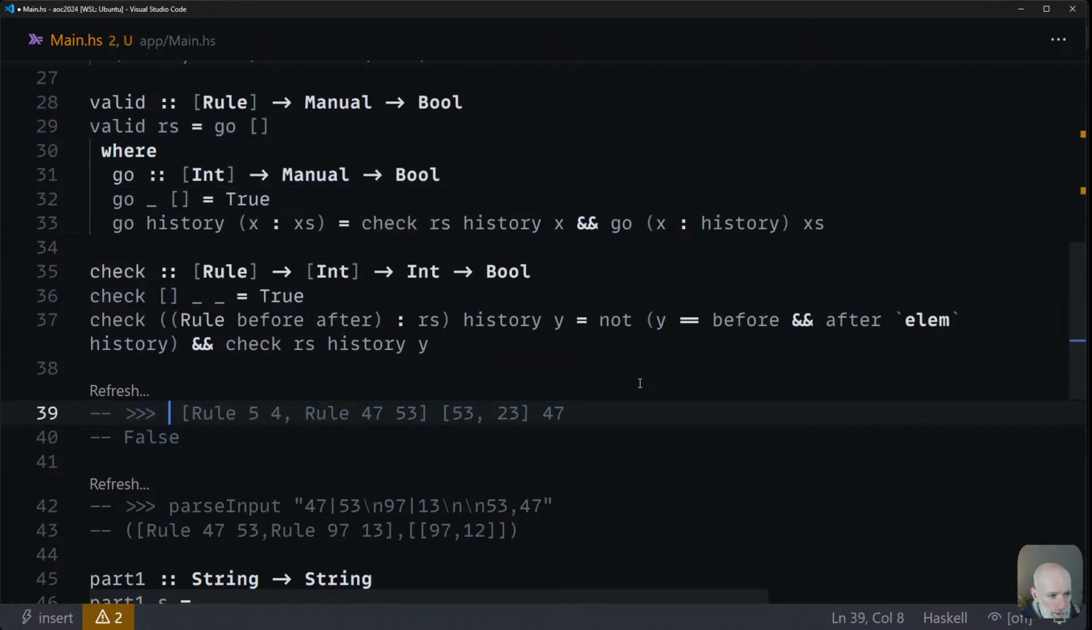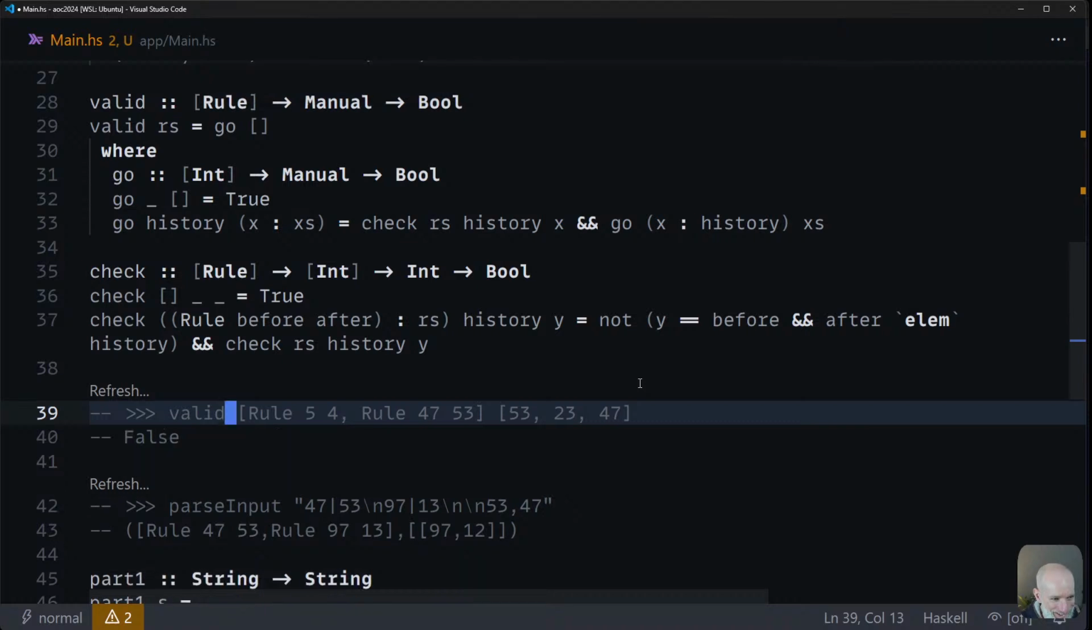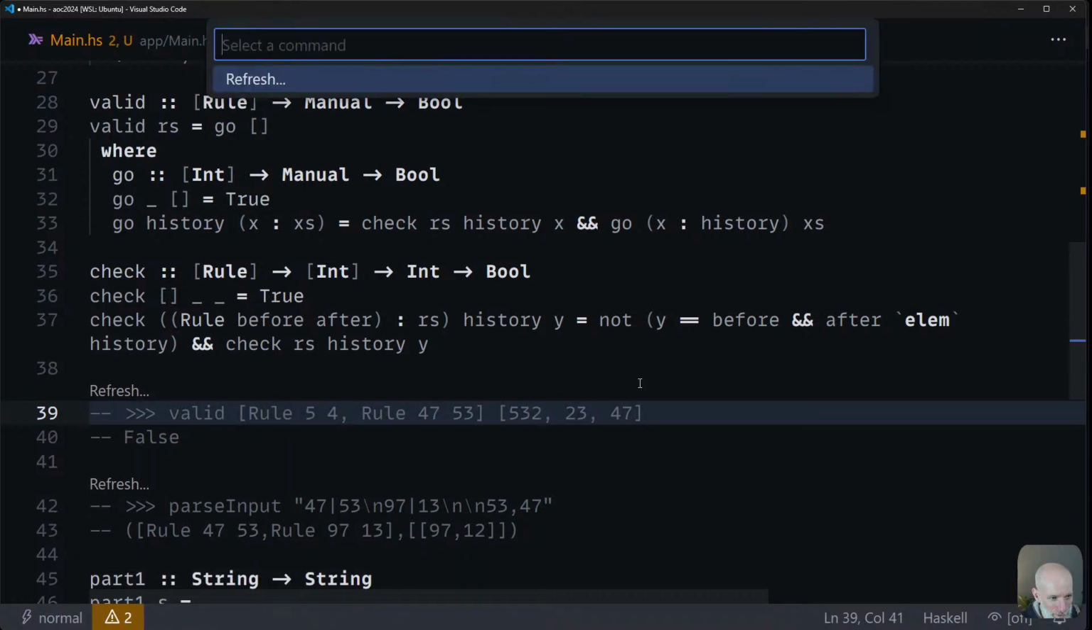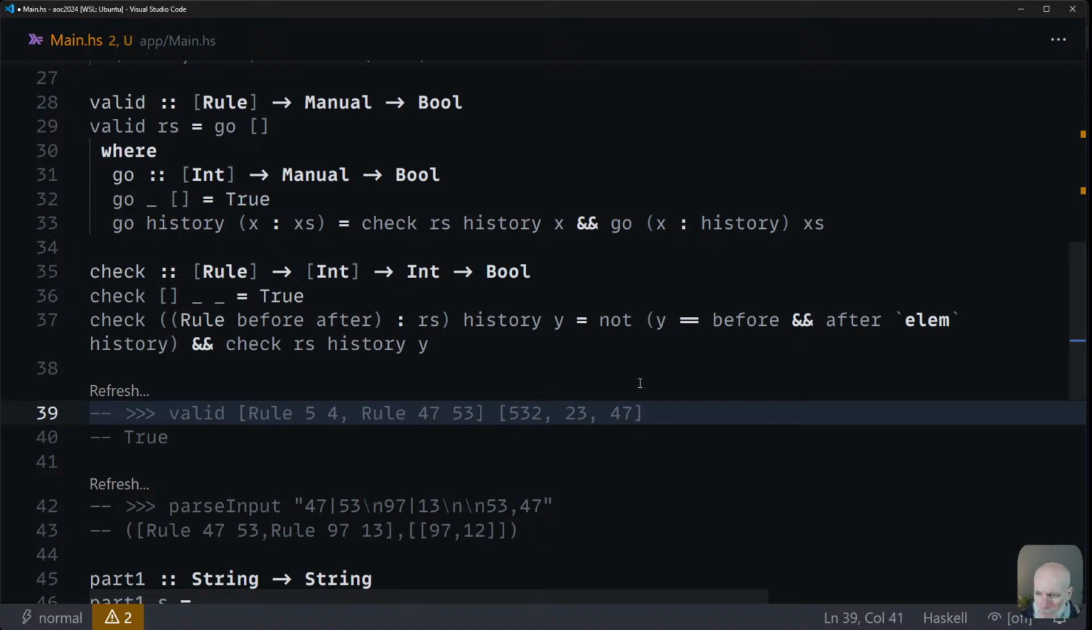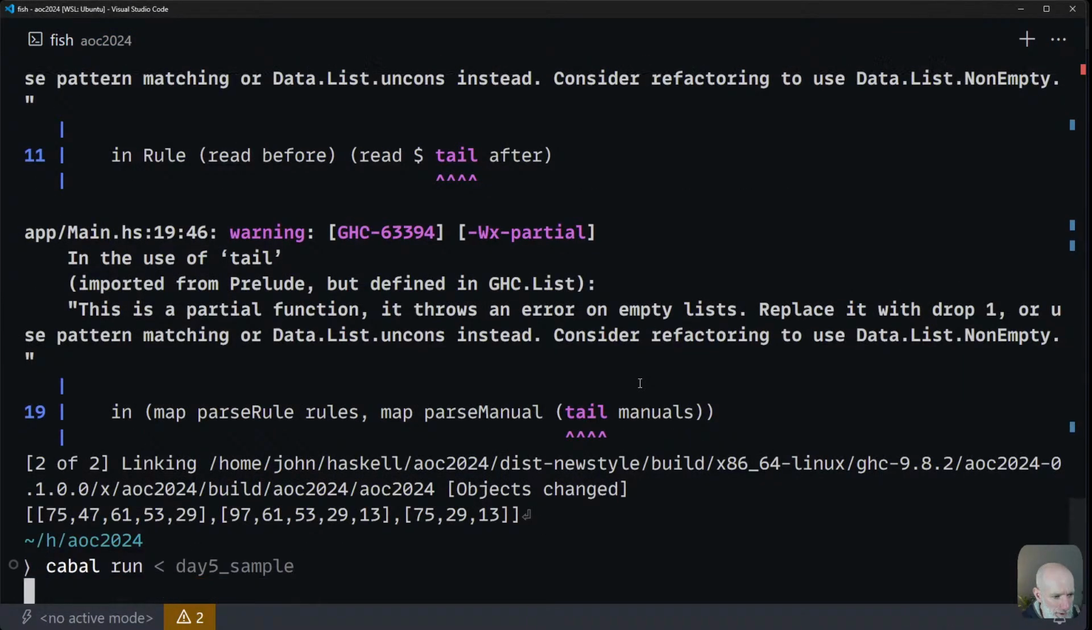So if we say verify, we would now expect this to be false. Valid, false, okay. But if this number changes, then it's true. Okay, that should be part one, I think. Let's have a look and see. Let me just check if it actually runs.